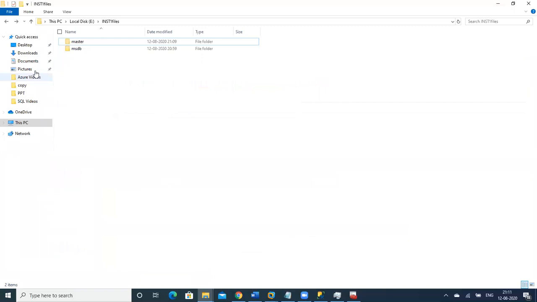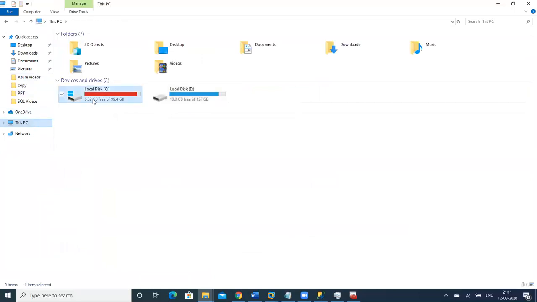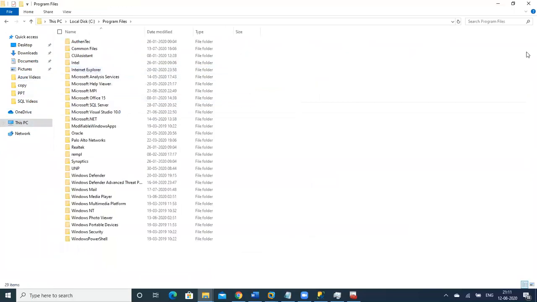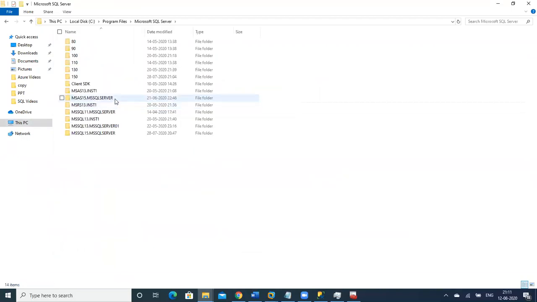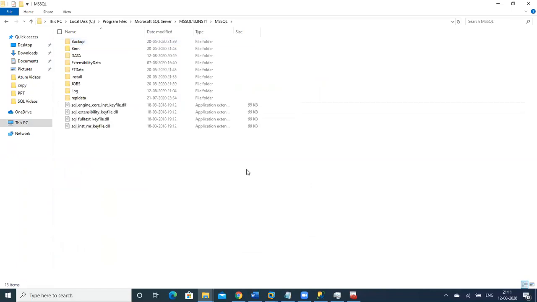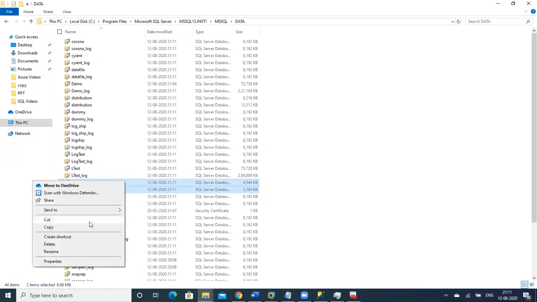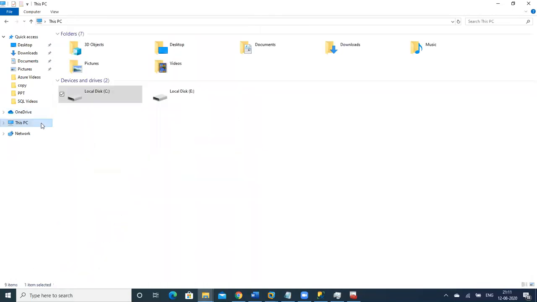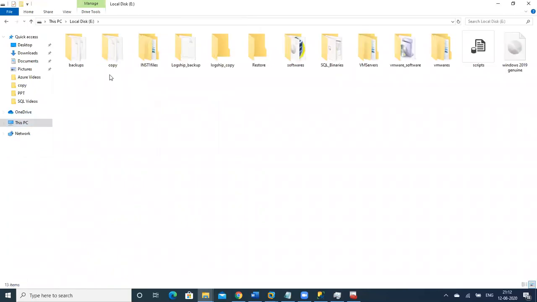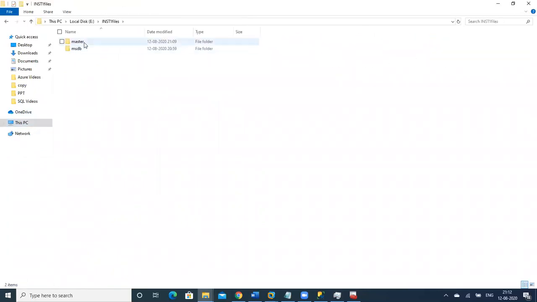See here. Program Files, Microsoft SQL Server, MSSQL13 instance, MSSQL data, master data, master log, cut, E, NSD files, master. Okay.